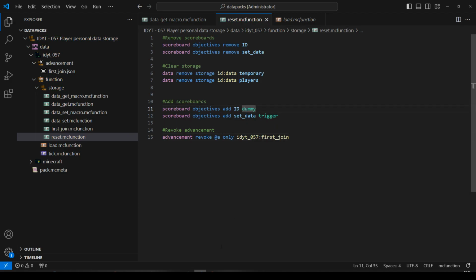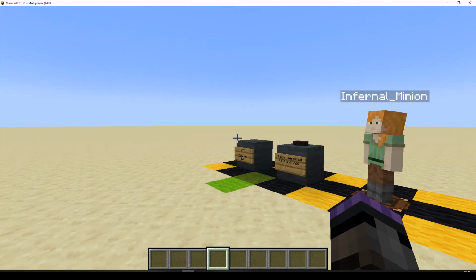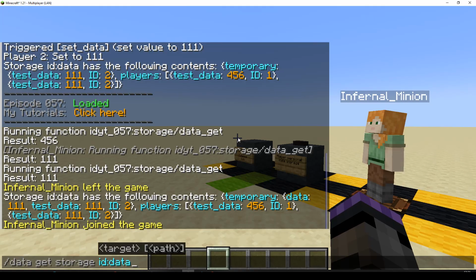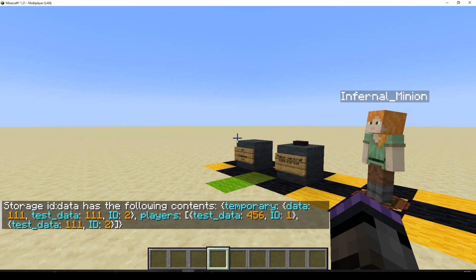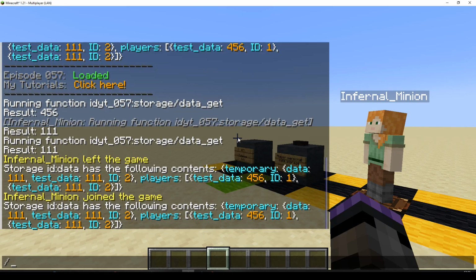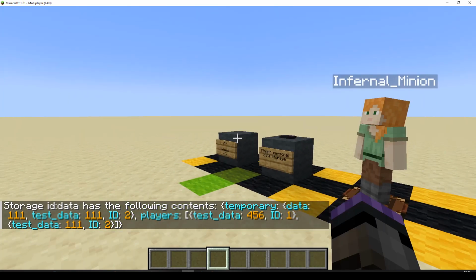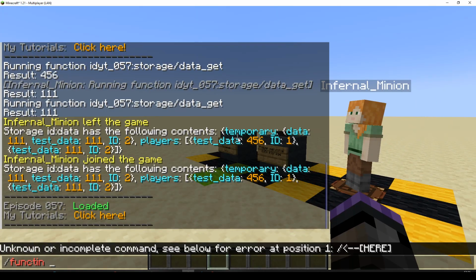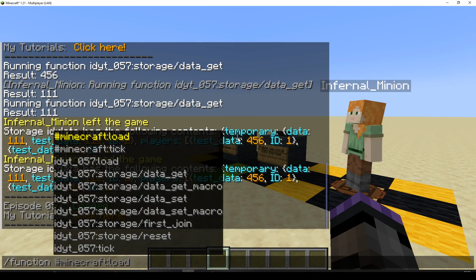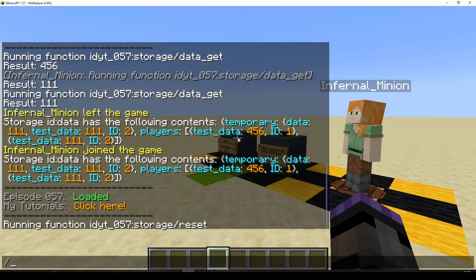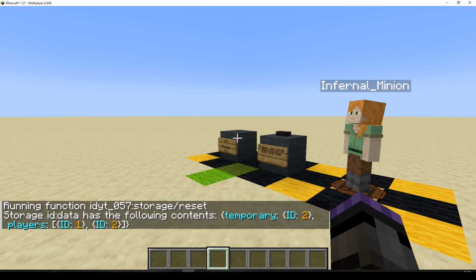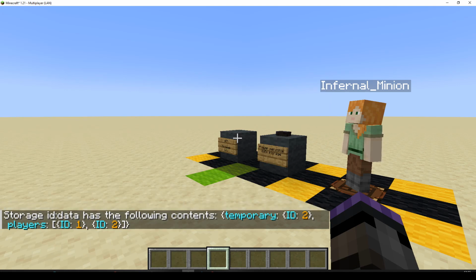Okay, save. Let's go back, just do a little test of it. Let's have a look at our storage data. Yeah. Okay, let's do a reset. Well, we'll have to do a reload first. Let's do a reset. Function. Reset. Let's look at the data. Okay, data's set back to, it would have been set to empty, and our advancement was revoked.